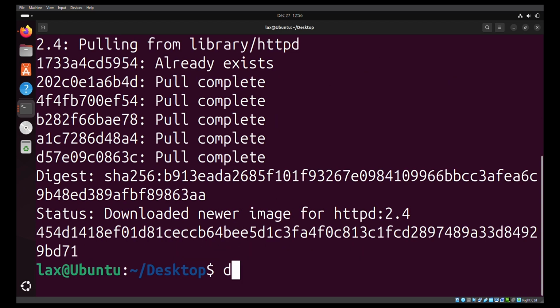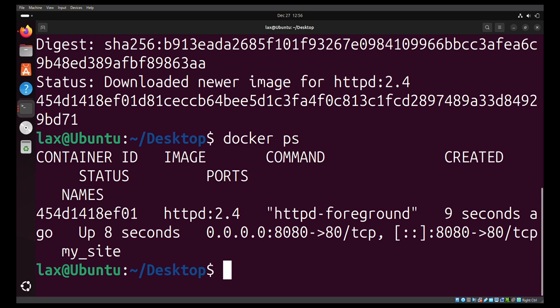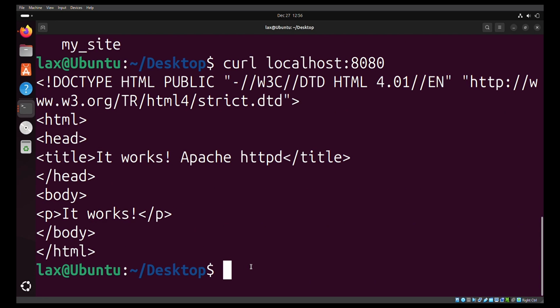Alright, let's see if our container is running. Docker ps, yeah, it is running. Now let's try to access that. Curl localhost 8080. Alright, it is working.